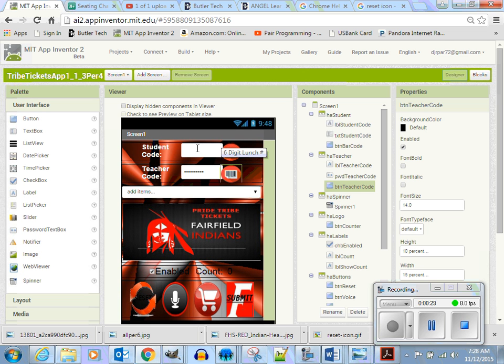Does this text box work? If it doesn't work, then you want to get this text box to work. Does this BTN barcode right here work? Does this BTN teacher code work? Does your spinner work? Does this button here do what you want it to do? Does this enable button work? Does the count label and this counter label work here? Then you have button reset, then you have button voice and button buy and button submit.